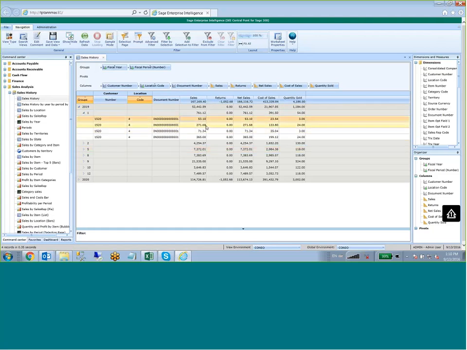And then we'll see that there were actually 4 transactions that took place in the first month. All the invoice and document numbers are here, and the related customer. Now, this is one way of looking at your data.